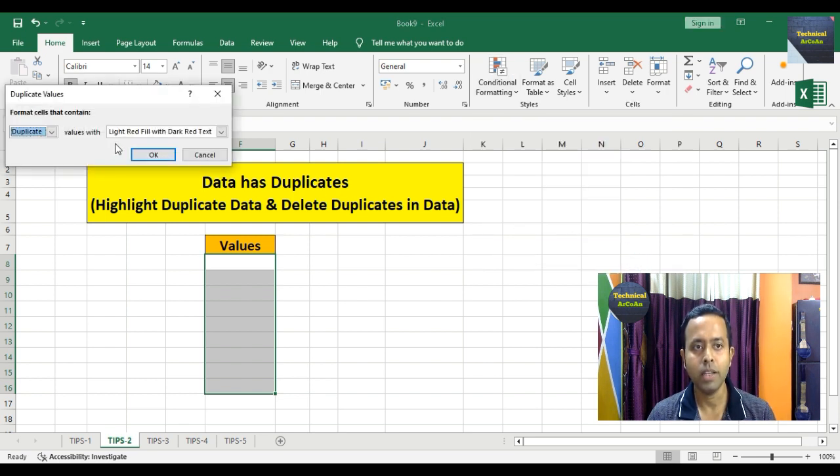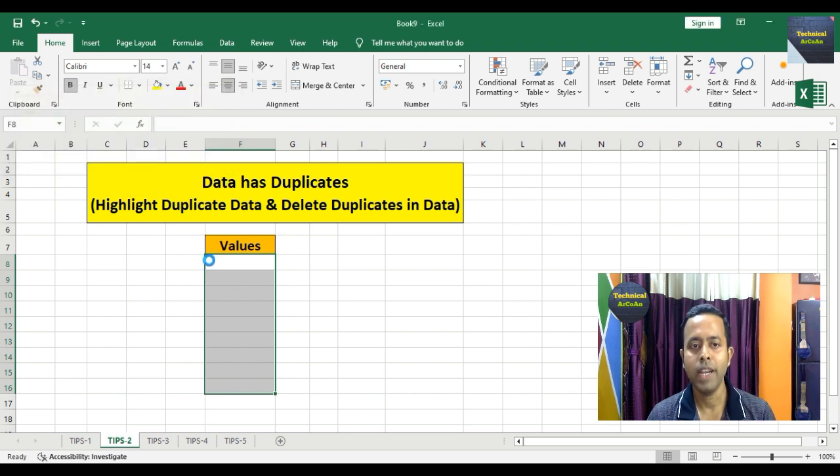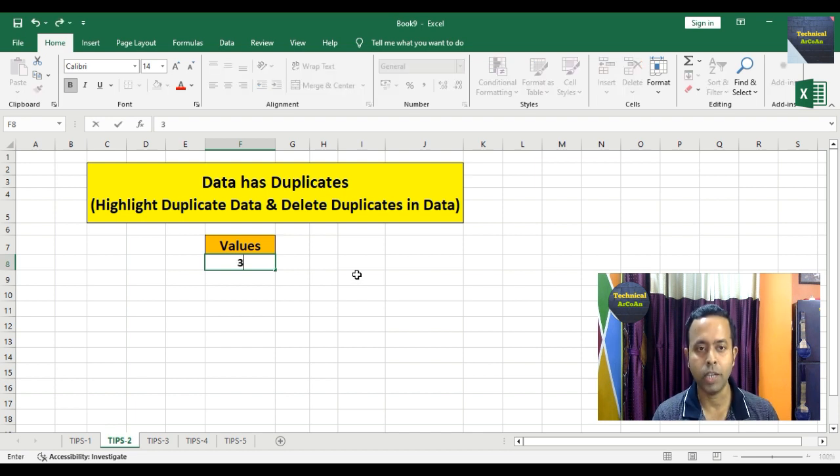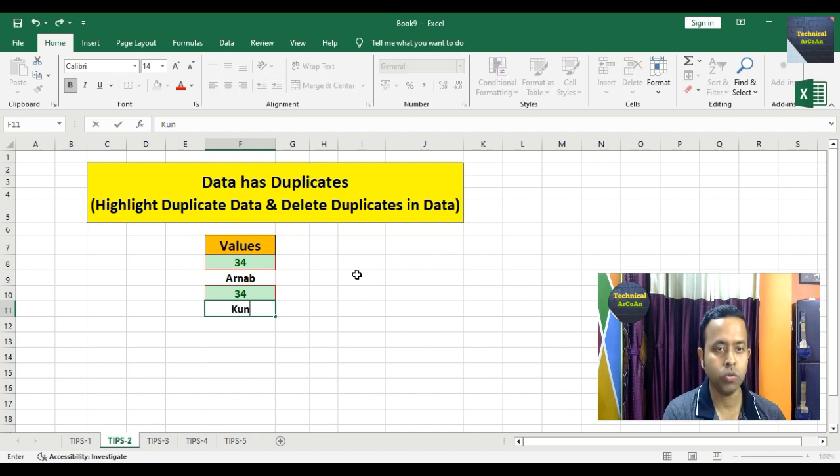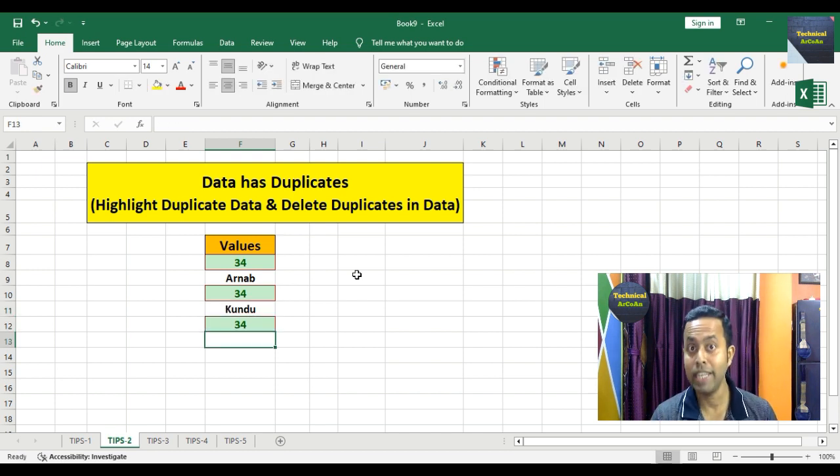From there you can choose light red fill with dark red text, or yellow fill with dark yellow text. Whatever option is given, you can choose any one. Suppose we choose the third one, green fill with dark green text, and press OK. Now we put in values one after another. Suppose we write 34, then my name Arnab, then again 34. Just check, it is indicating that 34 is a duplicate here, right? And again suppose we write Kundu, and again write 34, again it indicates it.